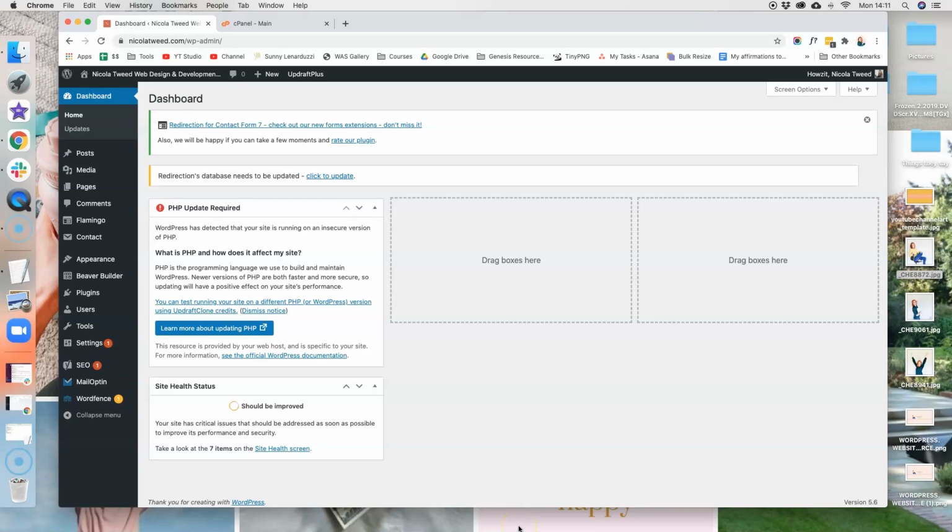In this tutorial video, I'm going to be chatting about this little notification that might pop up on your dashboard when you log into your WordPress website. So you might have logged into your WordPress website in the last couple of months and seen this PHP update required, and you might be wondering exactly what that means and how you update your PHP.